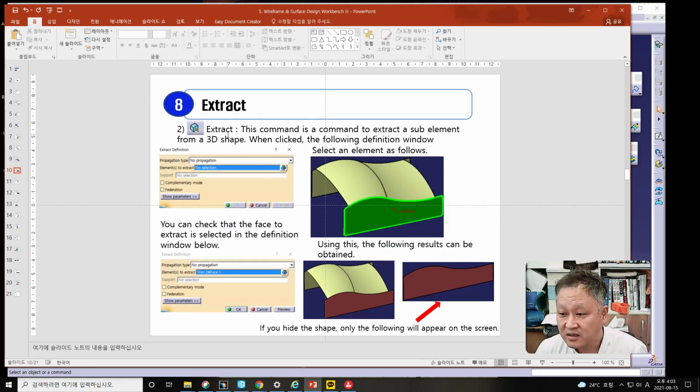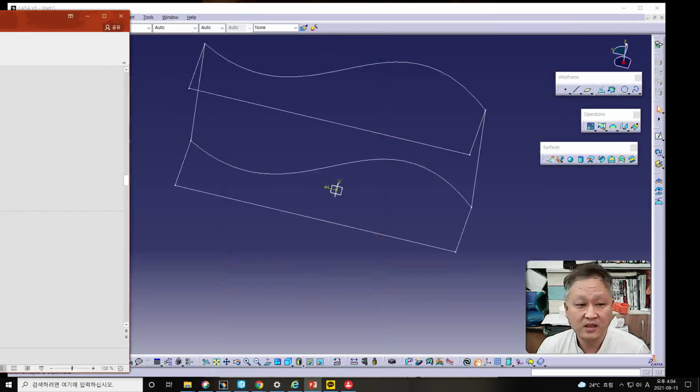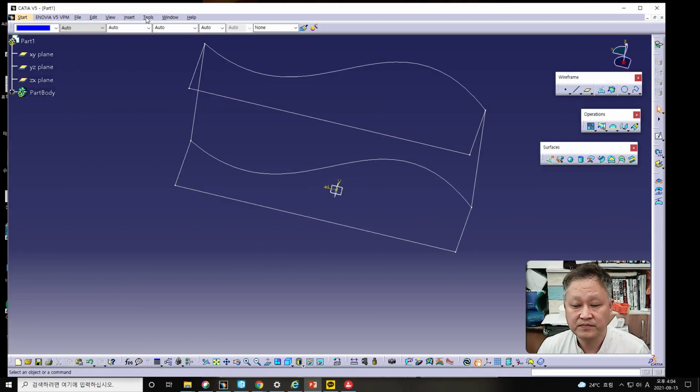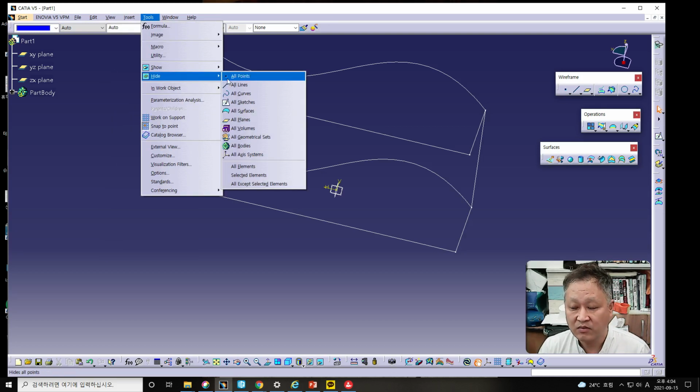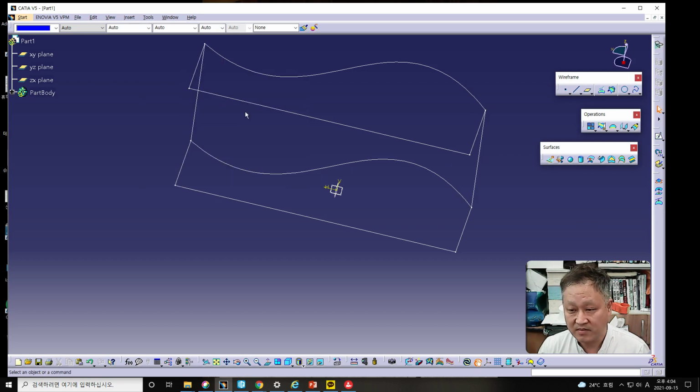Another thing is extract. Extract is the command to extract a sub-element from a 3D shape like this. When clicked, the following definition window appears; select this and select an element to follow. For a good understanding of it, I will give you a practice by myself.